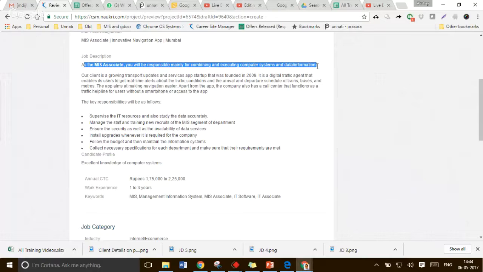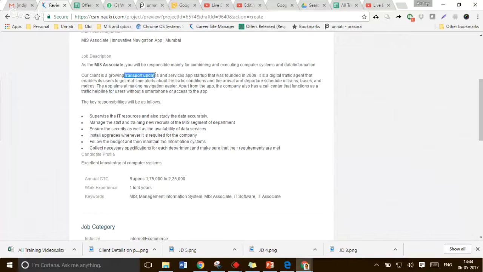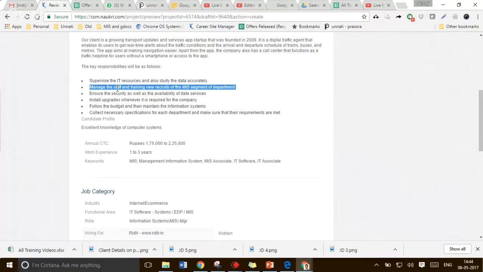The client has said that the role is largely a data entry role. So I'm not sure how this describes that role, but let's think on those lines. This is the company pitch, the short pitch. I think this can be improved a little bit. It just shows the company as a transport updates and services app startup. Let's portray the company in a better way. Manage the staff, training new recruits is not really part of the JD.